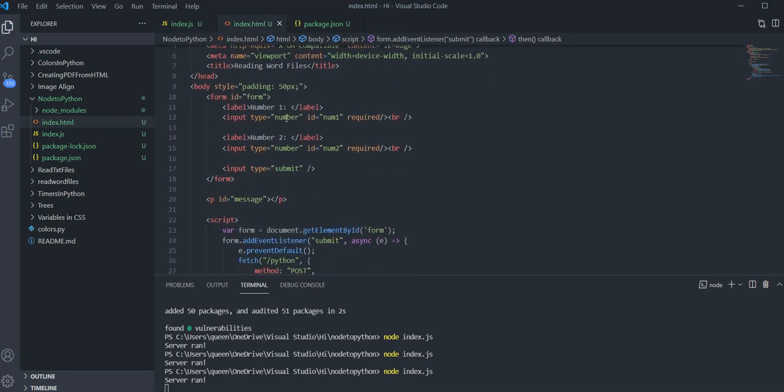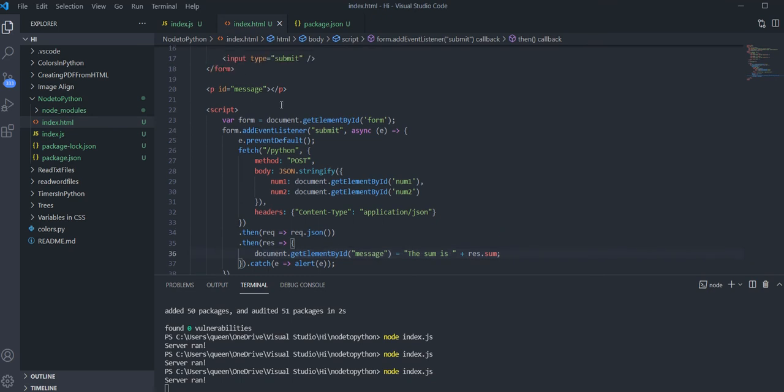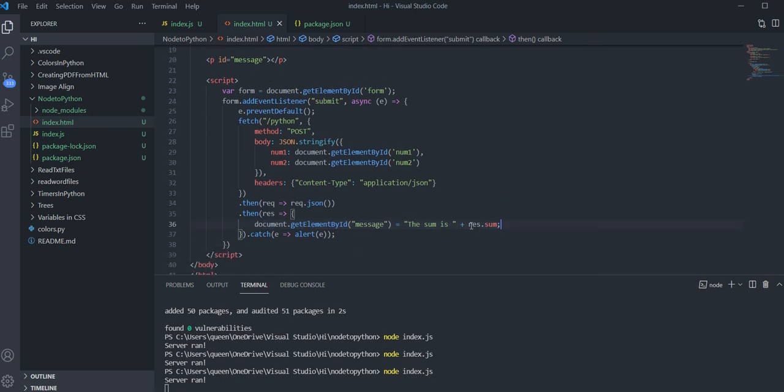In my index.js, I created a form. It just takes in two numbers, and we're going to be calling the Python in order to return the sum. I know this is super lame. You can do this with JS, but I just want to introduce how to connect this to Python. And then after it returns, inside this p tag, it's just going to output the sum.